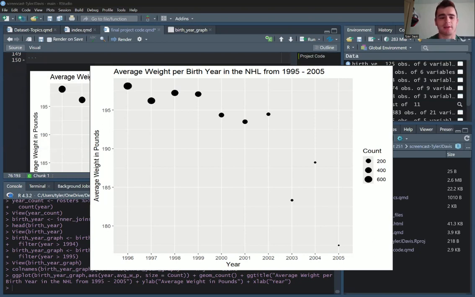So that's kind of what we would expect. So that really shows us there. And that's why I wanted to include this count, because we're looking at 2005, there's 2 players there. So that's really going to skew that between those 2 players. Whereas in 1995, there's over 600. So that's why we want to really focus on what the count actually is.